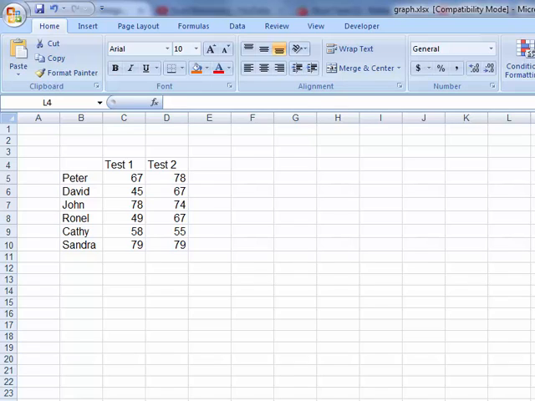Open a new workbook in Excel and use any of the sheets and type in the following information. You've got 1, 2, 3, 4, 5, 6 students, test 1 scores, test 2 scores, and you can put them down as you can see them here. Once you've got them all typed in, we need to build a column chart so that we can see how it visually reflects and how it compares with one another.